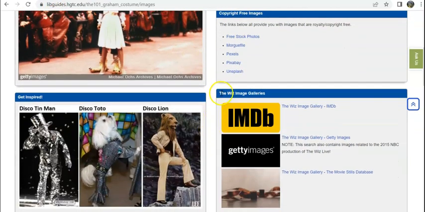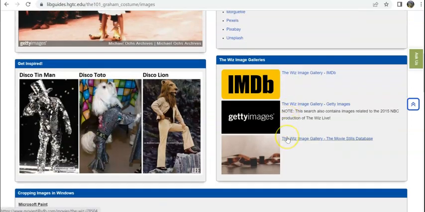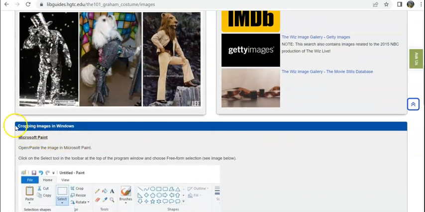Additionally, on this tab, you'll find the Wiz Image Galleries. These are websites that give you still images or pictures of the cast from the Wiz. Finally, at the bottom, if you are unsure of how to crop images using Windows, this box here can help explain that to you. If you have access to photo editing software, by all means use that instead. But if all you have are the basic programs that come loaded to a laptop, some of the steps that you see in this box will be helpful to you.